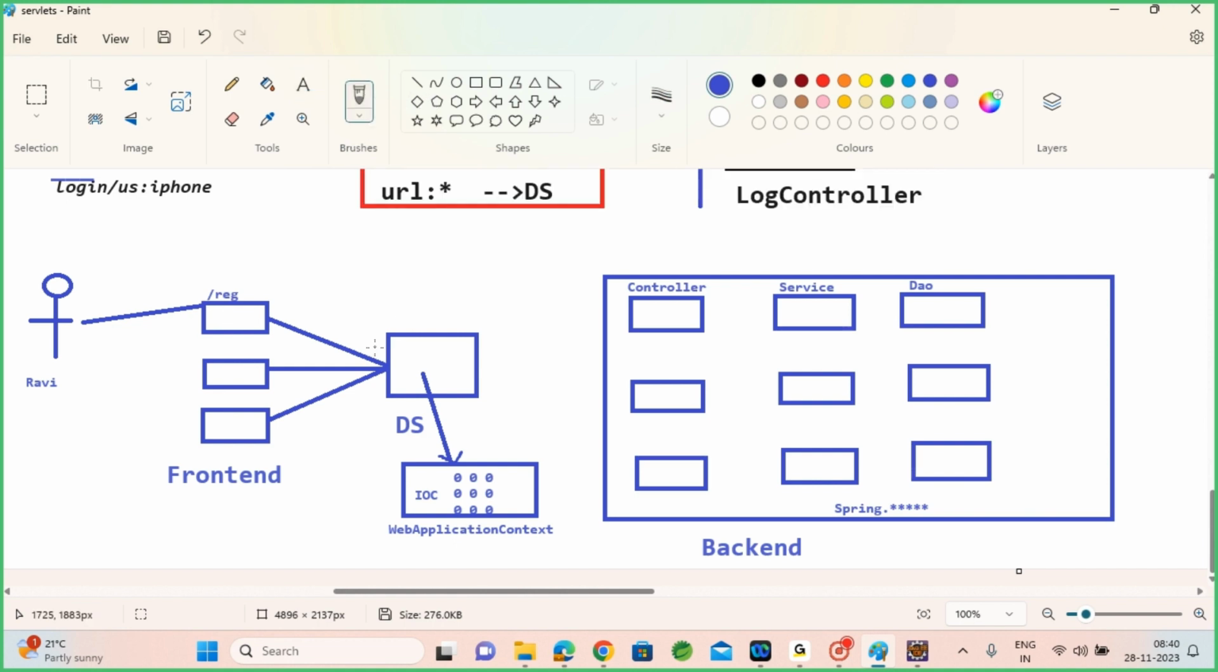The data request will come to dispatcher servlet first. Then dispatcher servlet will try to identify the controller. It will receive the request, then start looking for the controller. How will it identify the controller? Via your XML file mapping, or if your controller contains an annotation with this action. This action needs to be mapped.